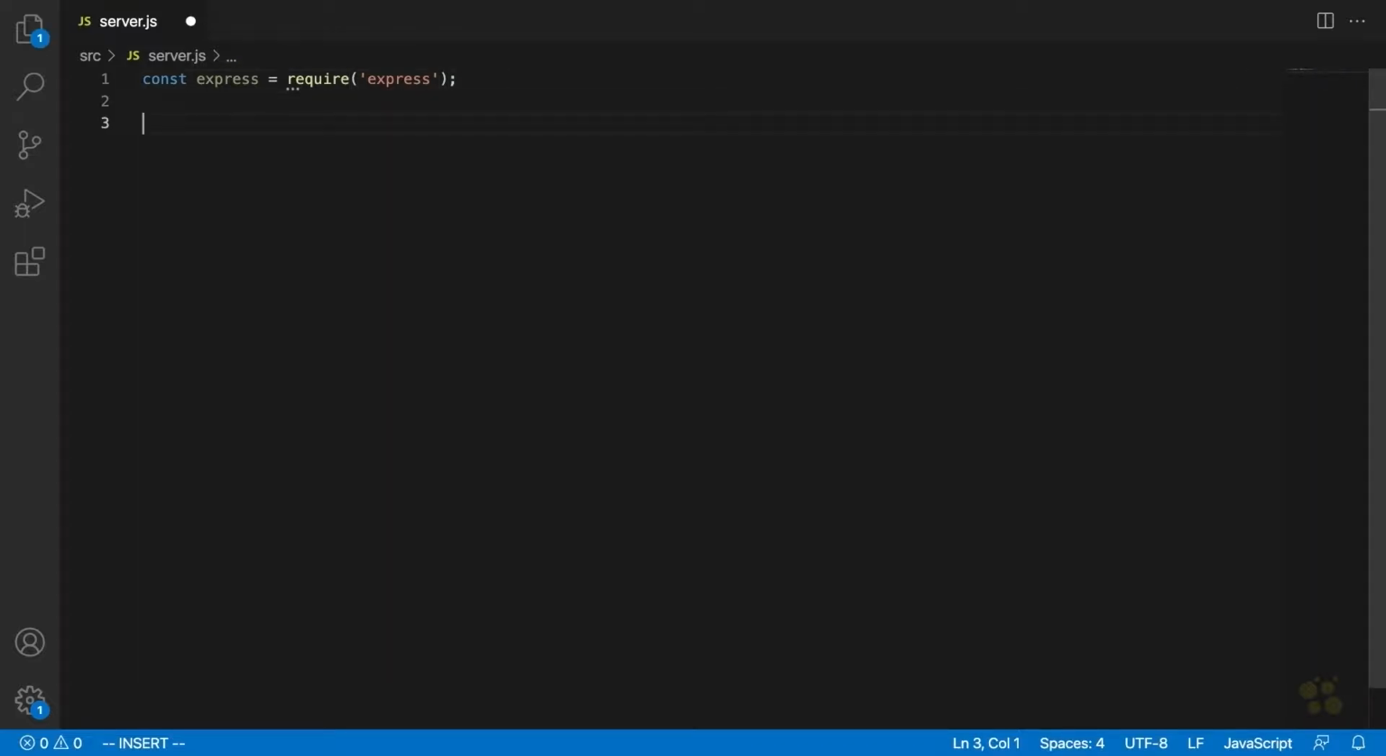Now that we've imported Express, we're going to create a new server by saying const app equals express, and we're going to call express as a function, right? That's just how we create a new Express server.